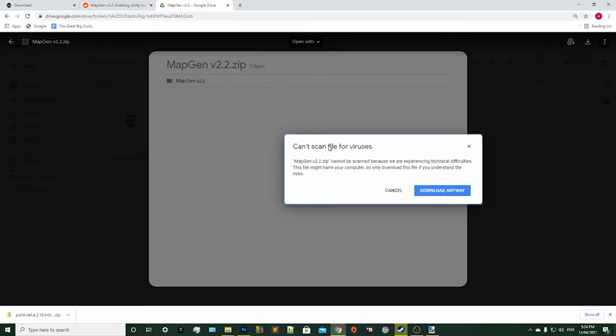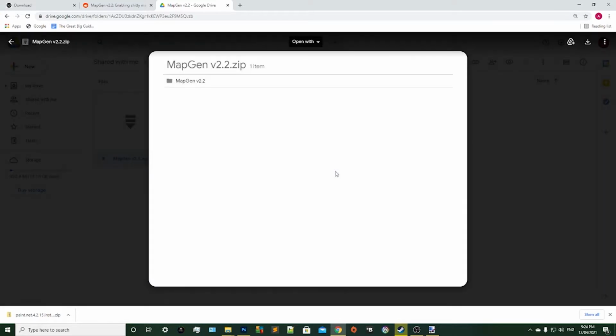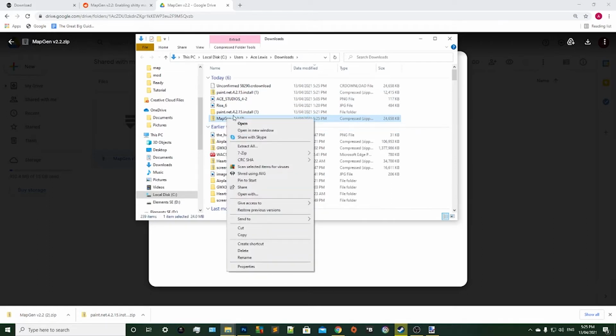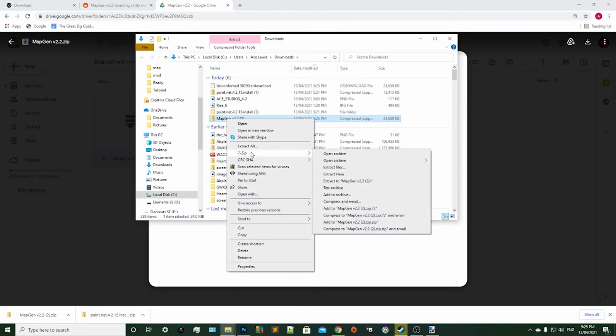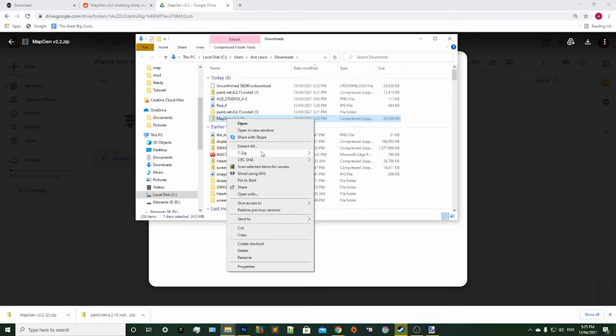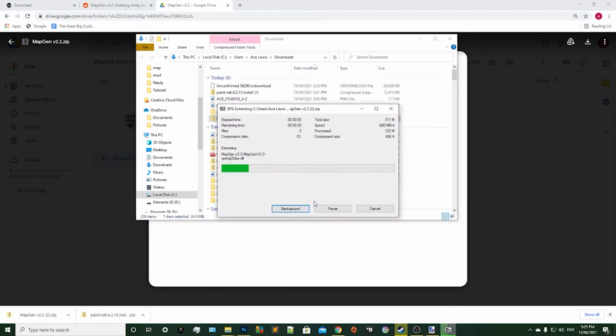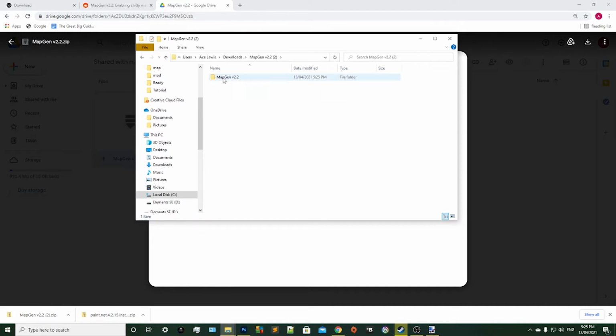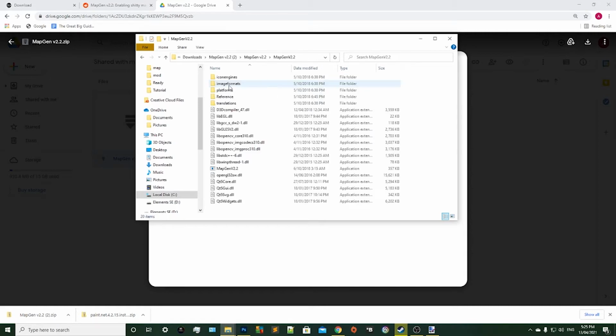Alright, so if an error like this pops up, it should be fine because mapgen shouldn't include any viruses. It would just start it downloading the zip, and you should be set to go once it has downloaded the zip file. Once it is downloaded, press show in folder, sending you to the downloads folder. And now what you want to do is you extract it with either the Windows extraction system or 7-zip, like I have shown here. Once the files are extracted, simply press on the mapgen files and then head into mapgen v2.2 and open the exe file.